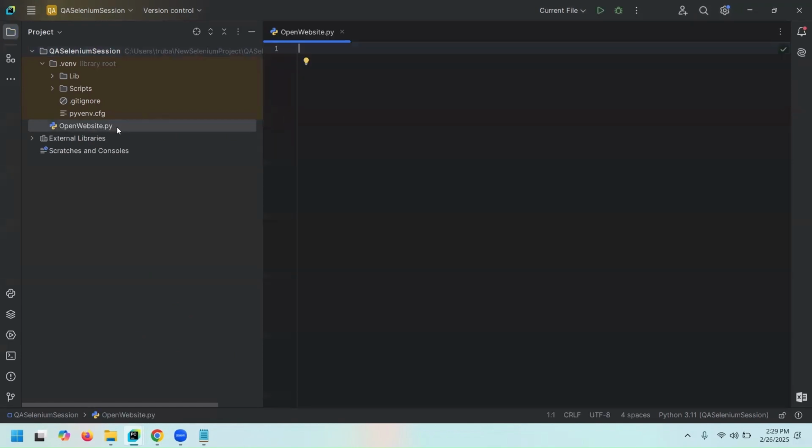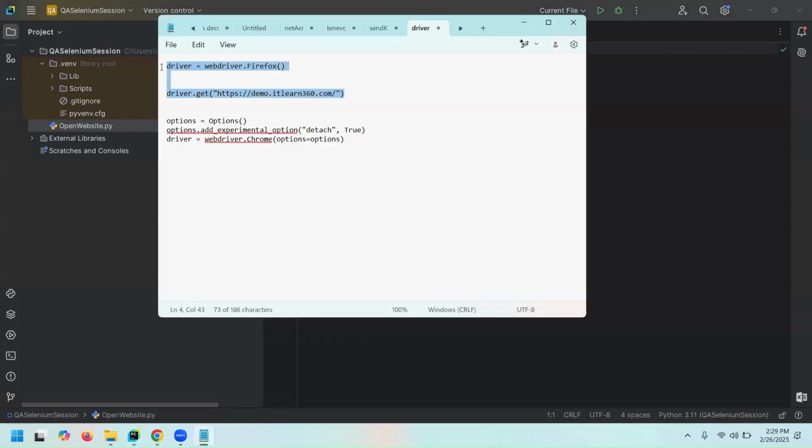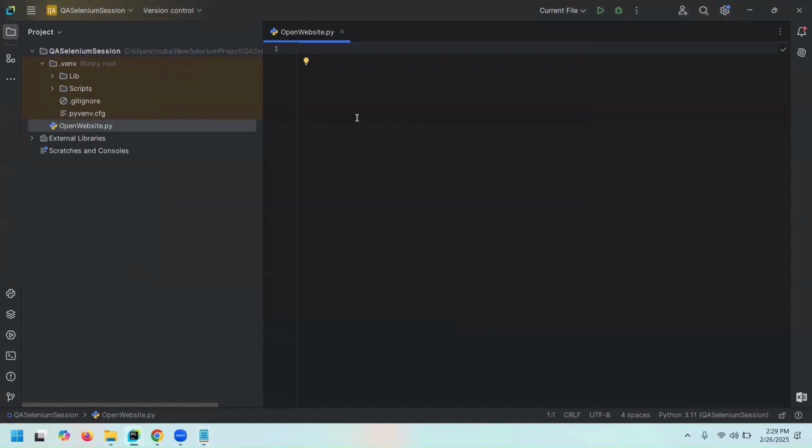So when I do this, the file is created with open website.py. Now here I'm going to paste my code. The code is very simple. If you see here, I have written driver is equals to webdriver.firefox. I do have Firefox, but I'll not be using Firefox. In fact, I'll be using .chrome.